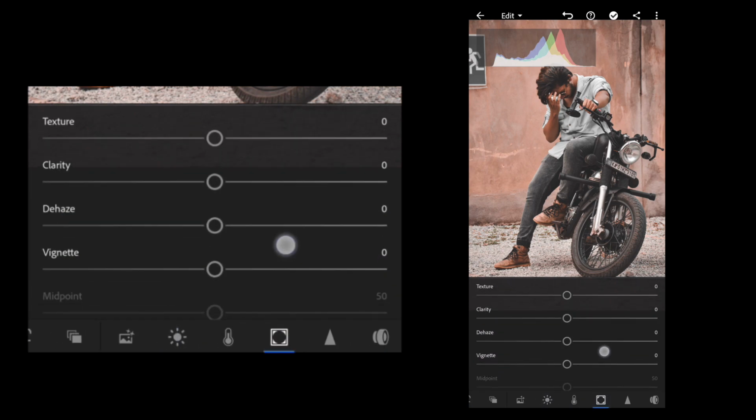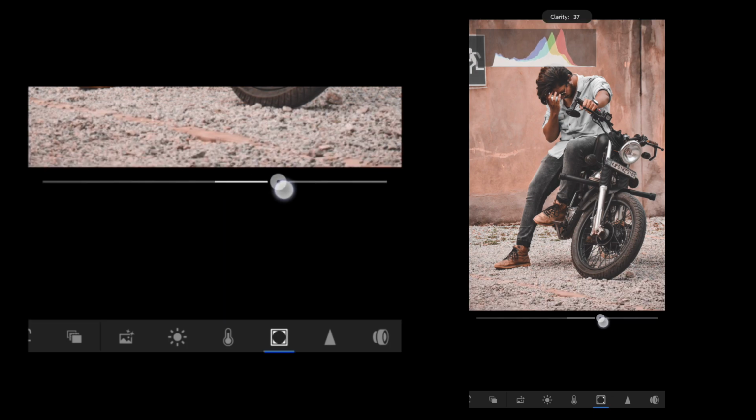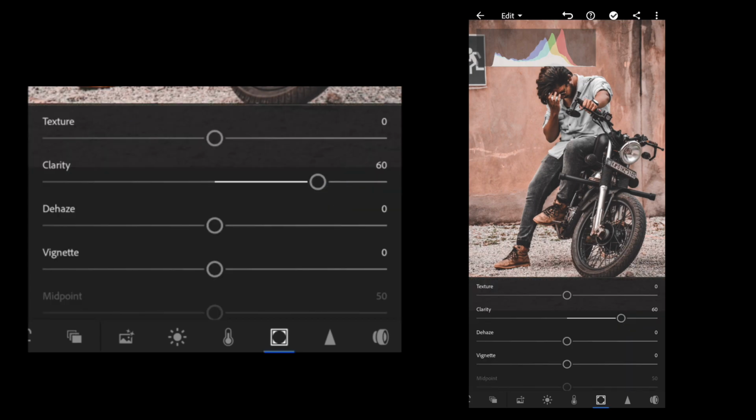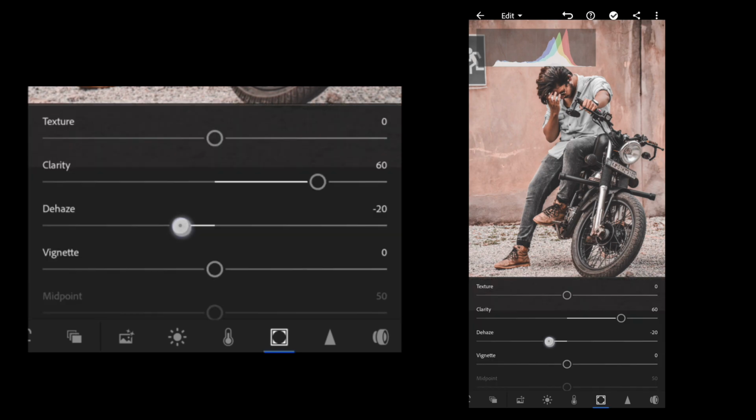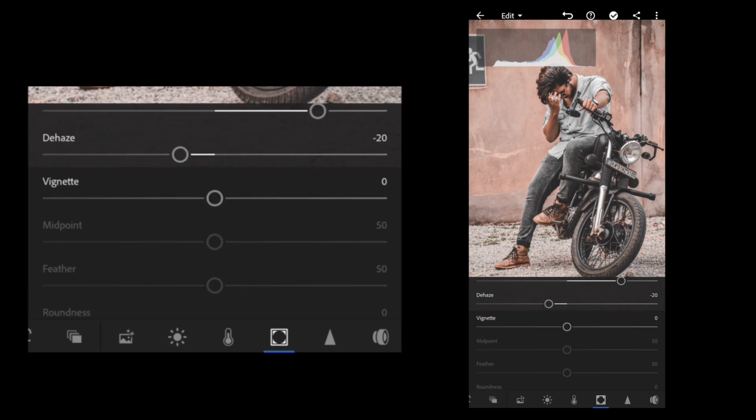On FX, go to clarity and increase it to 60. For dehaze, make it minus 20. And for vignette, make it minus 10.